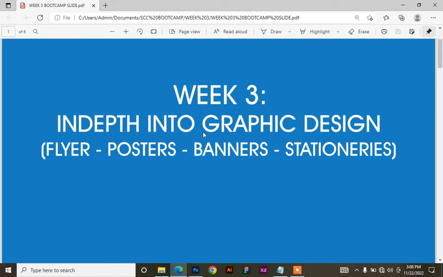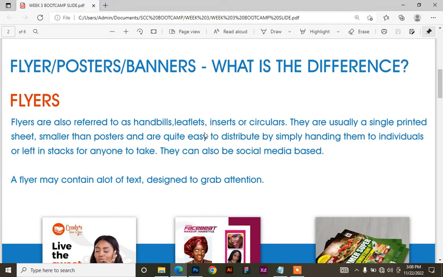So quickly, let's understand flyers, posters, banners. What is the difference between these three things? Basically, flyers are also referred to as handbills, leaflets, inserts, or circulars. And we also said they are usually a single printed sheet, smaller than posters, and are quite easy to distribute by simply handing them to individuals or leaving them in a stack for anyone to take. They can also be social media based.